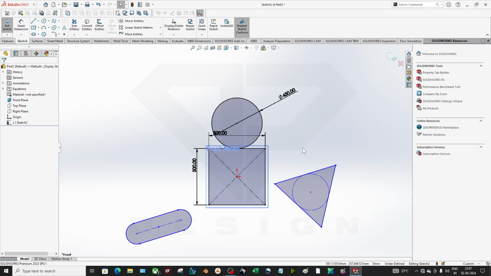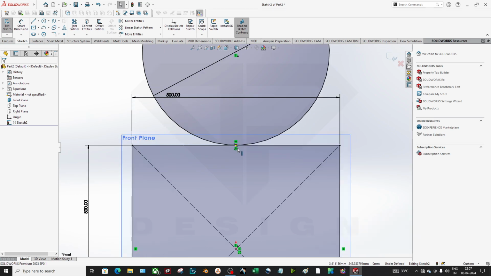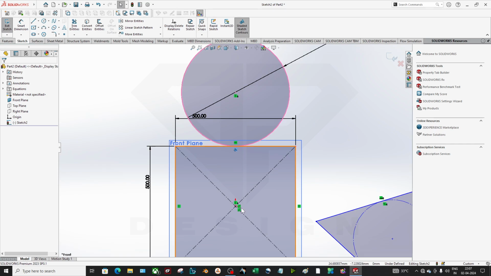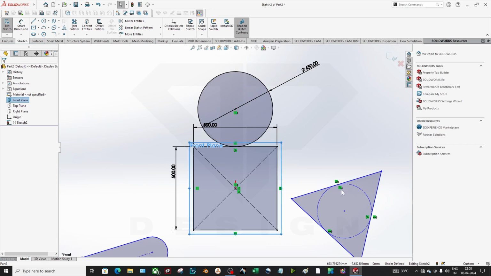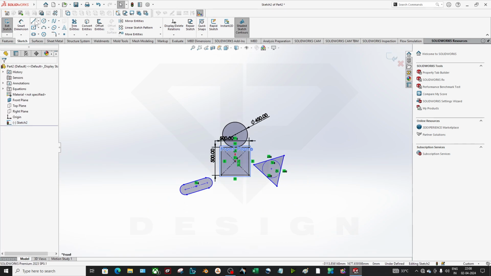Now if you want to see the relation, you can just go to this menu and select the relation on, right? So it will create the relation annotations. As you can see, this is the horizontal, this is the tangency, this is the coincident, this is the vertical, right? This is the parallelism, right? So that's how you can just see.